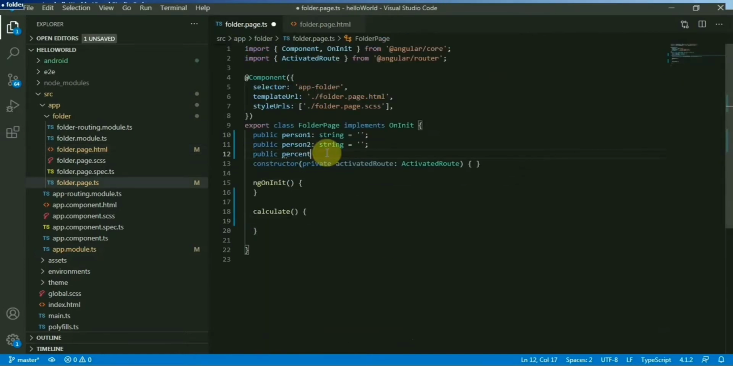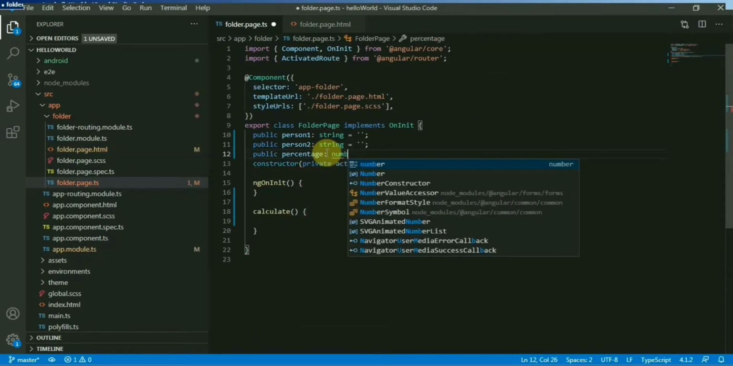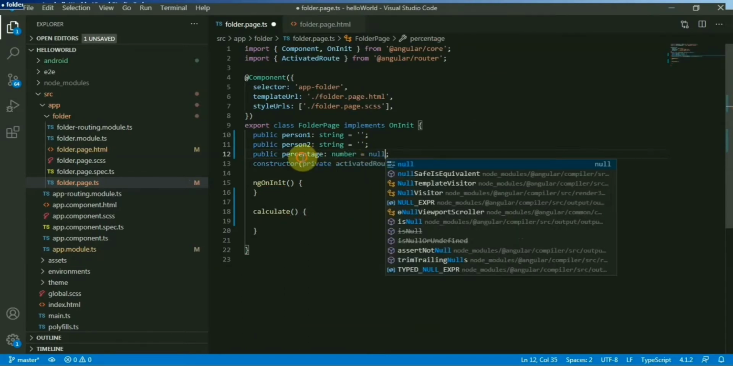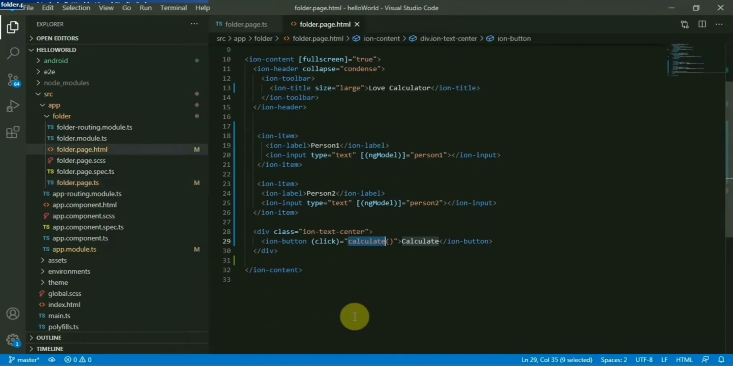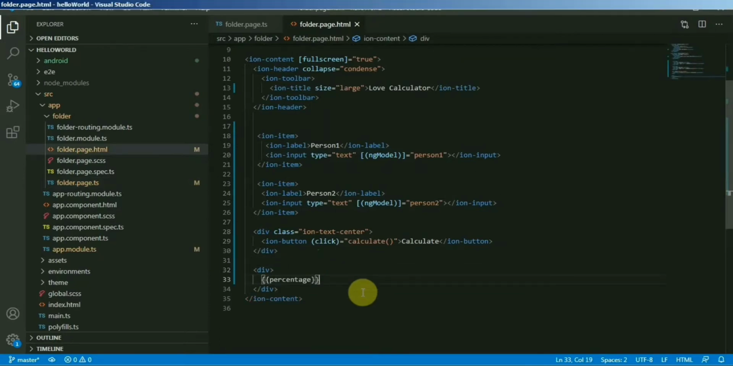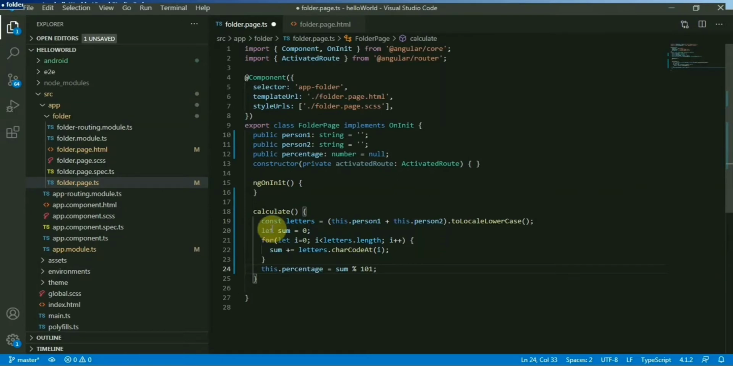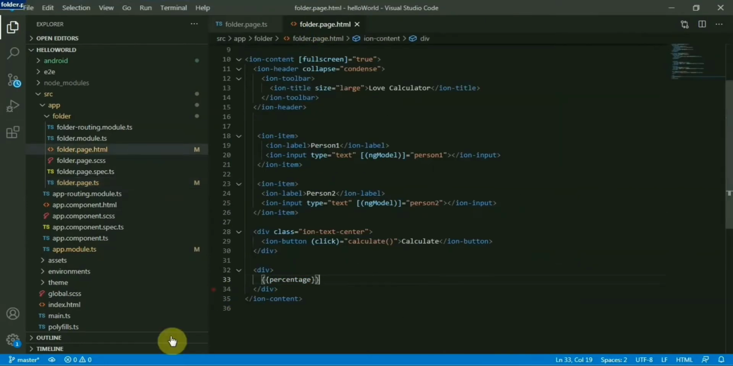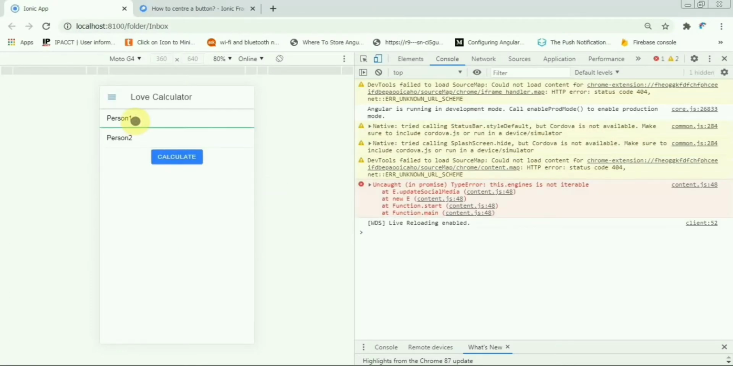We'll need another variable here apart from person 1 and person 2 to show the percentage. That will be a number, and by default say it's null. So now let's take the function. I have the code ready for the calculation. So this is basically adding the person, then making it lowercase and just looping through it and then doing the percentage. Just a simple logic. And let's have a look. So person one name, whatever you want to give, just for testing. Yeah, it's working perfectly, as you can see.